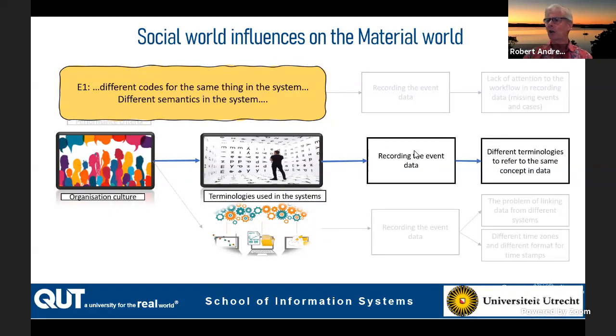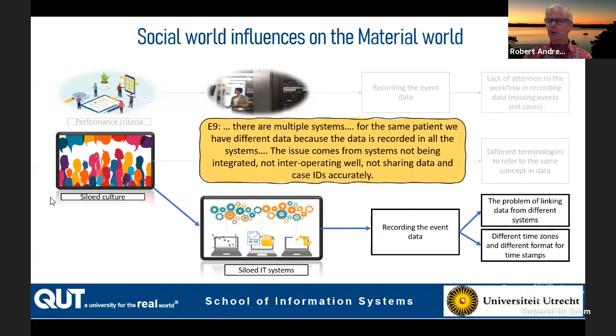The organizational culture can also impact. If there is a siloed culture in the organization, it's likely that there will be different IT systems across the organization that are separated from each other, resulting in siloed data structure. And this can create problems in record linkage from data extracted from the different systems.